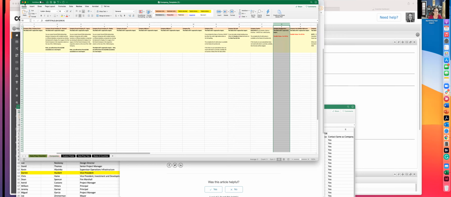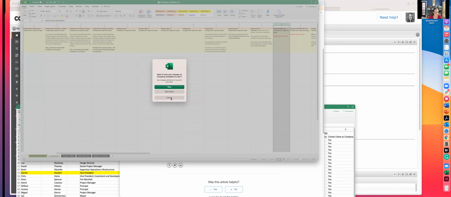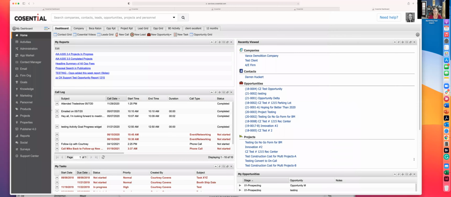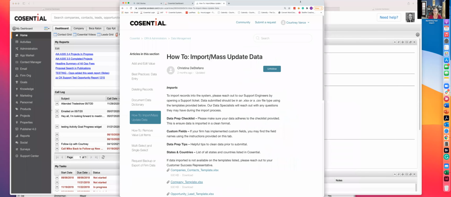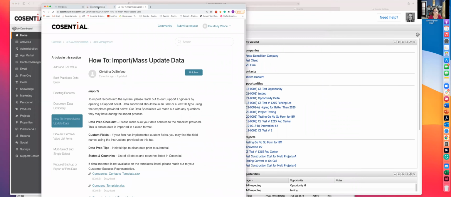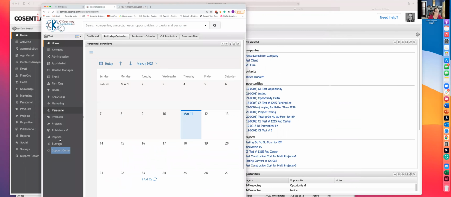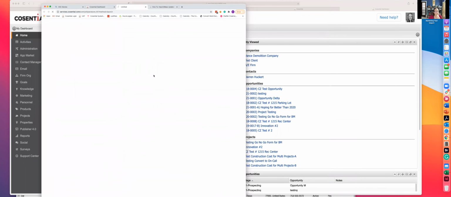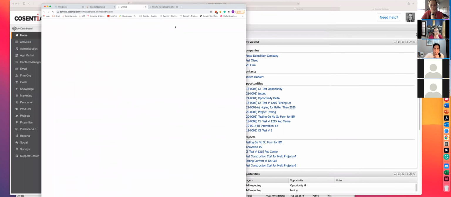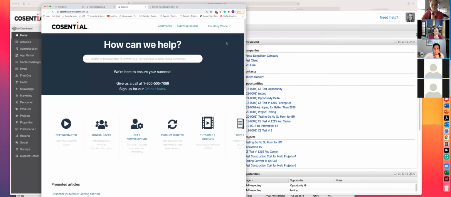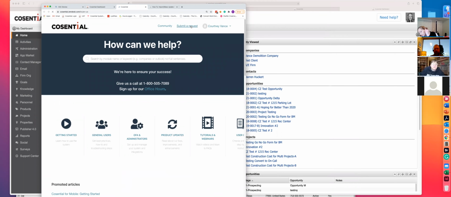So with that said, any questions so far? All right. Now, whenever you fill out this data import template, you would submit it through the support center the same way that you downloaded. So if you are going to support it, you go to support center. And then you would go up here to submit a request.